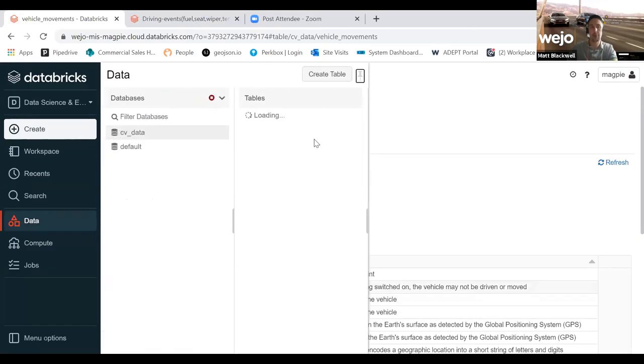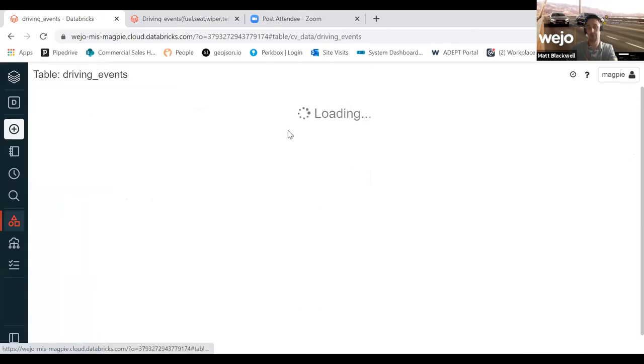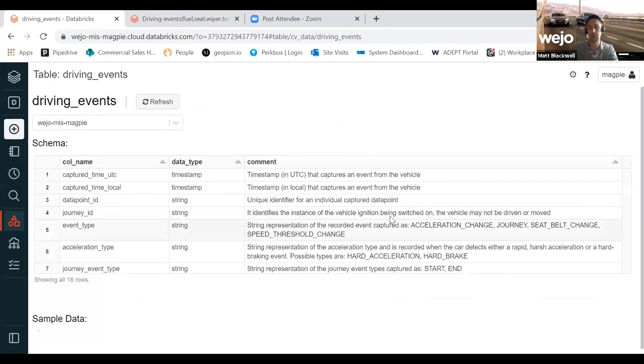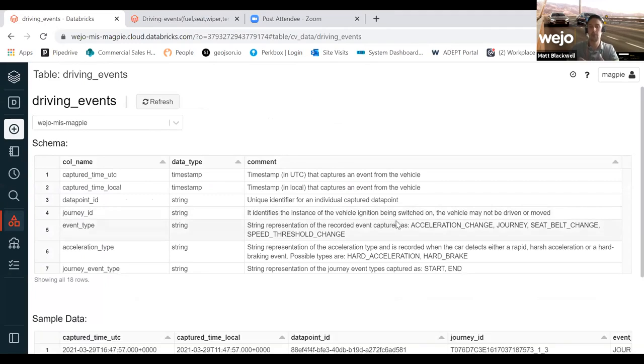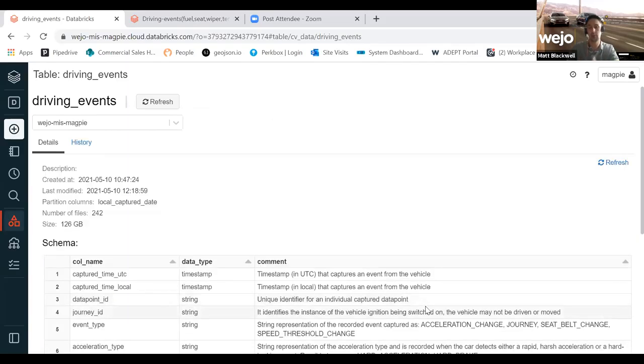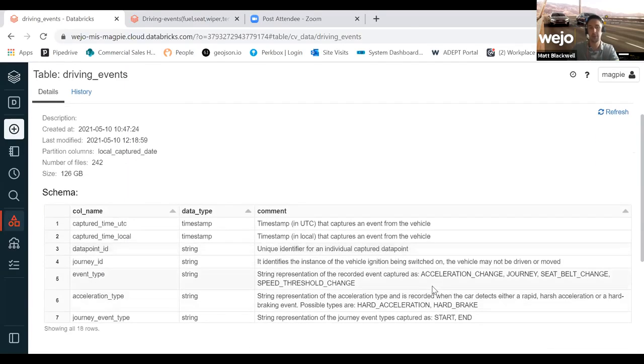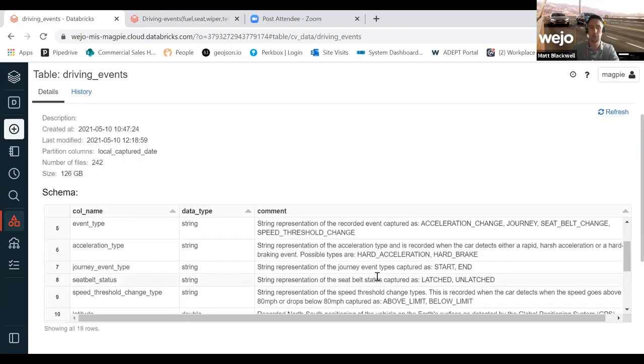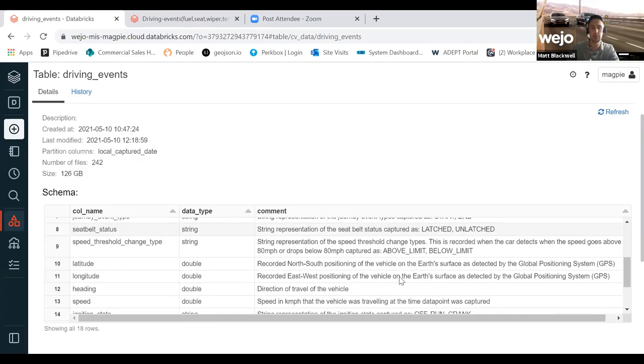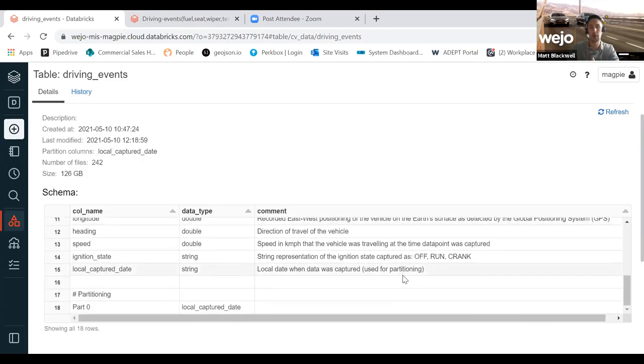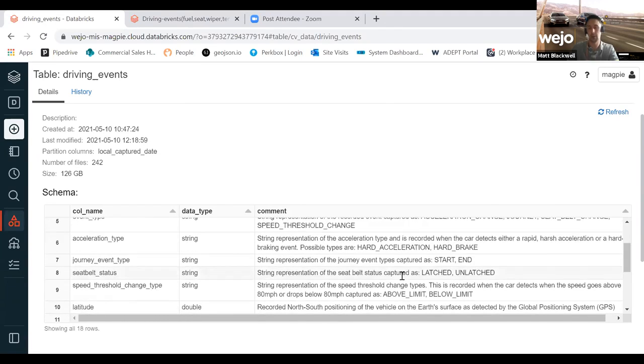Now, what we also have then is the driver event schema. Again, I'm not going to go through every single attribute on here, but with the driver event data, because this is a very situational, contextual data set, we have things like acceleration type, some seatbelt status in there, and also some things like hard braking and rapid acceleration.